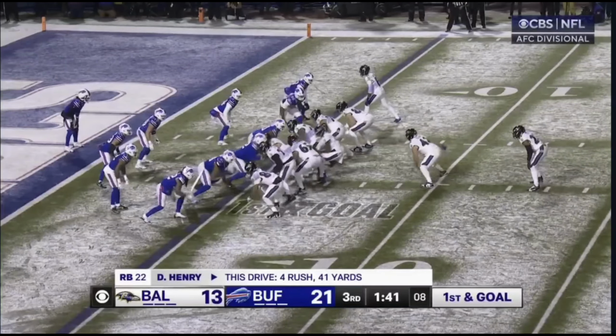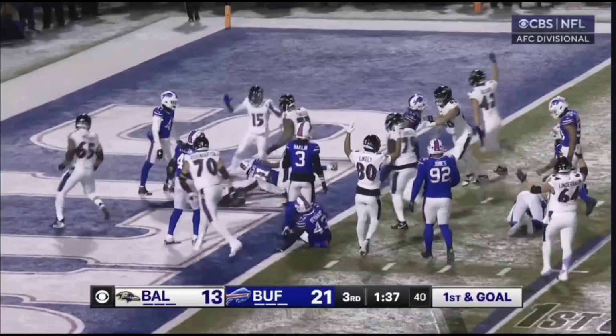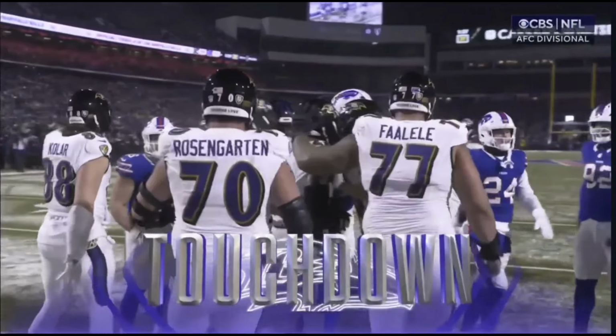So here we're going to watch Lamar Jackson pass the ball at the 10-yard line to Derrick Henry, who crosses over for a touchdown. Geez, an amazing running back, Derrick Henry.